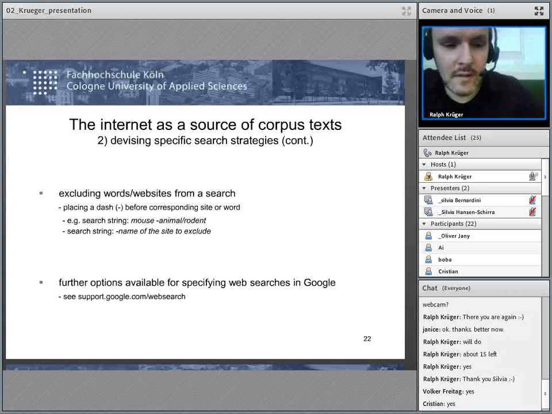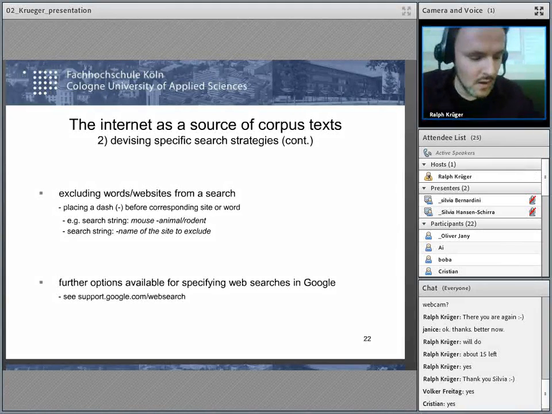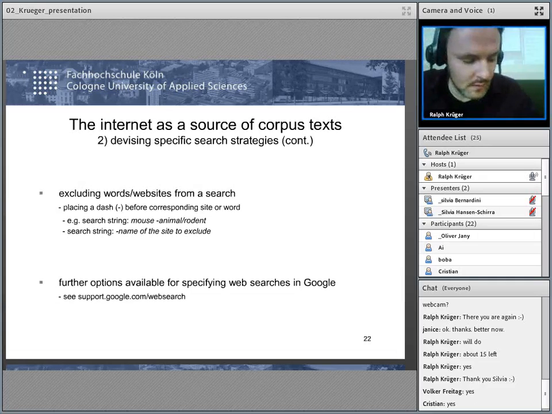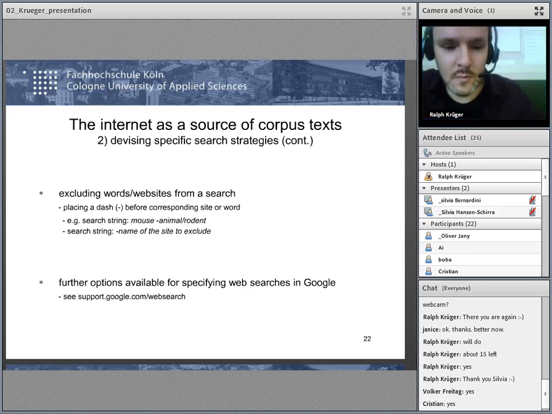You could also exclude words or websites from your search by placing a dash before the corresponding site or word. Let's say students are looking for text about computer mice and they want to exclude sites dealing with the other primary meaning of this linguistic unit. Then you could devise search strings containing mouse, dash, and then animal, rodent, and so you would exclude websites which deal with mouse as animals.